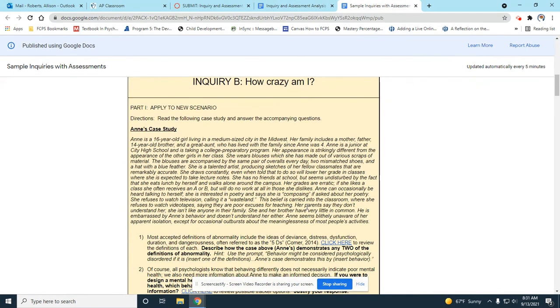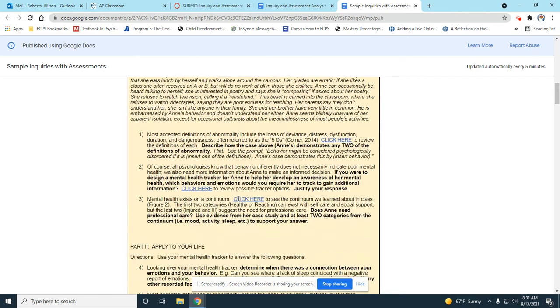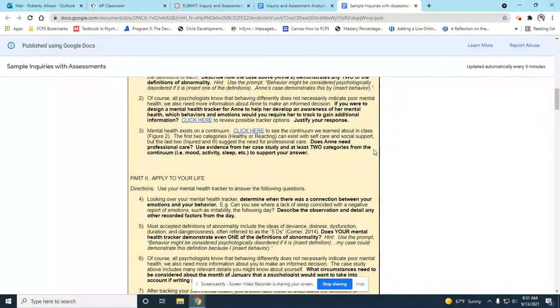And then when we go to the next one, how crazy am I? Again, we're just going to look carefully at what we see. We've got a case study for Anne. Then we say, okay, what am I learning about? I'm learning about the definitions of abnormality. I might even include all of those. I might say mental health. This is what I'm learning about, right? And furthermore, as we look at Anne, we are seeing a mental health continuum.